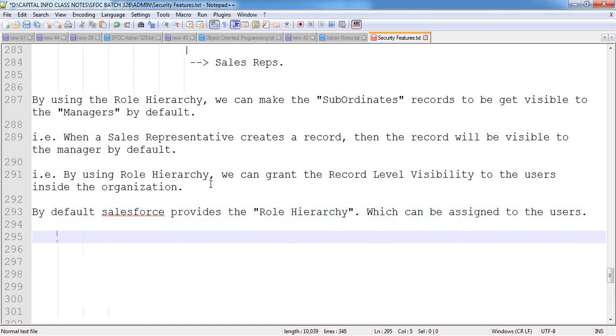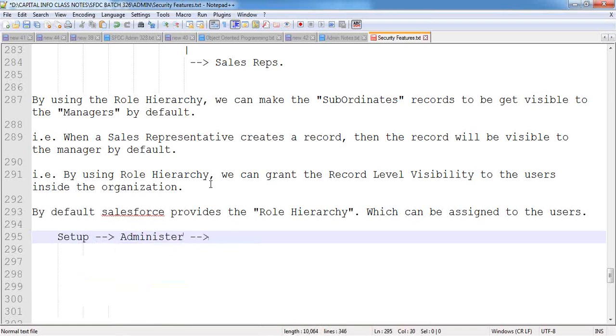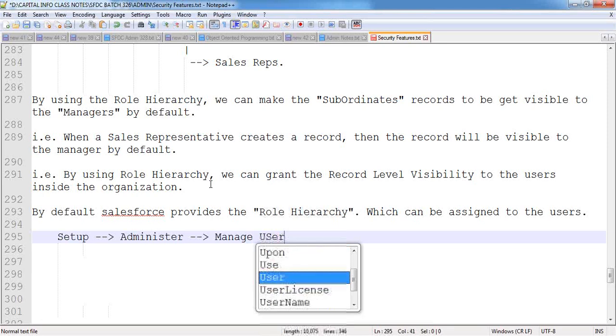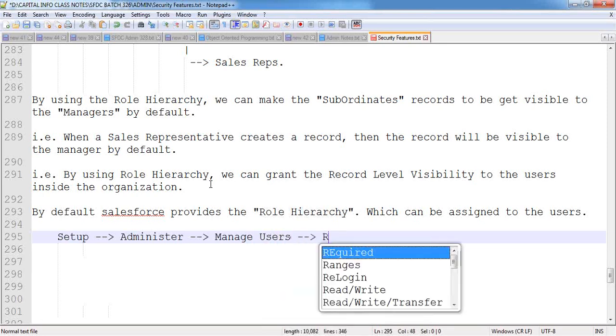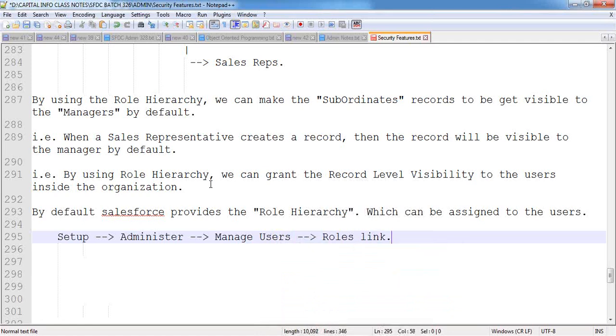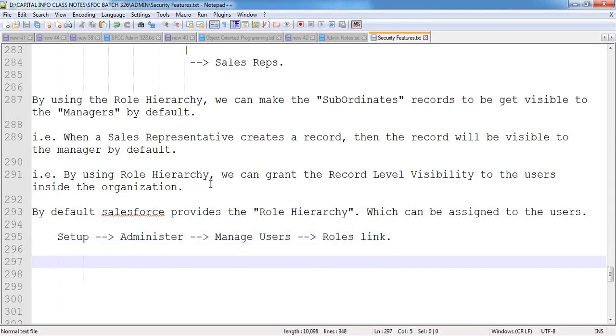Then where can we see the role hierarchy which has been given by Salesforce? For that, go to the navigation, go to the setup menu, go to the administrator menu in the left panel, go to manage users and click on the roles link. Click on the roles link in order to see the various role hierarchies that have been configured by Salesforce by default.